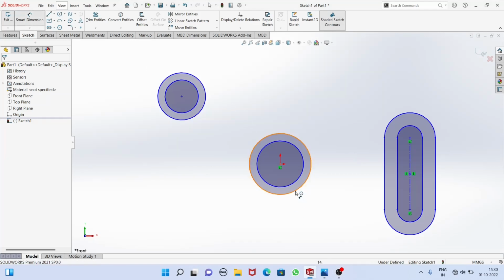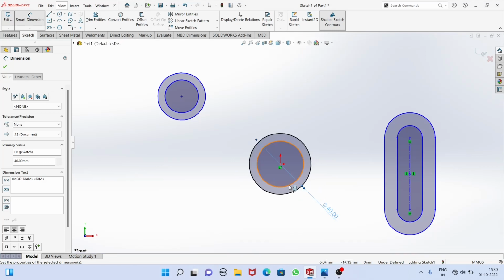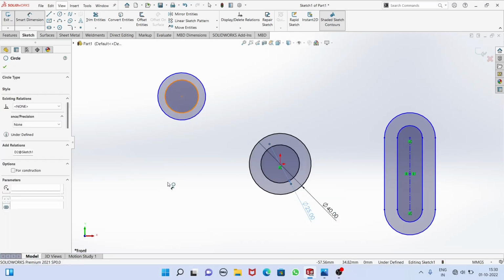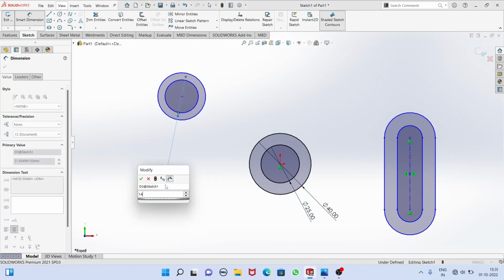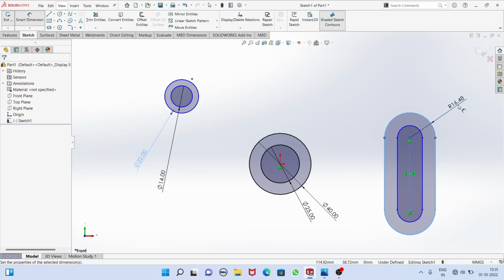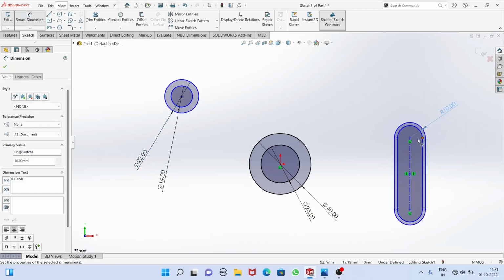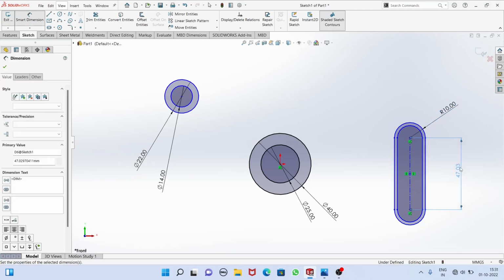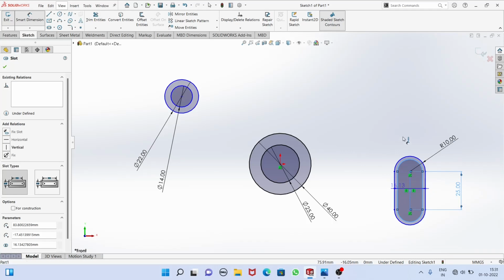So let's create it. So its diameter is 40. This diameter is 25. Now the inner circle diameter is 14 and the outer circle diameter is 22. And this radius is 10. Length is 25 and the thickness is 9.